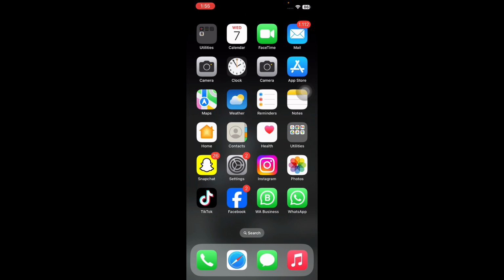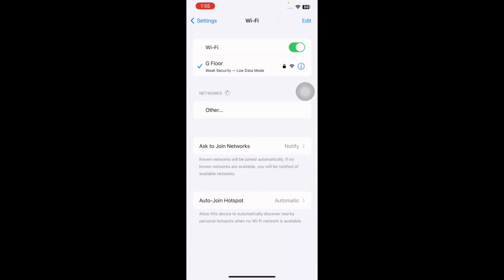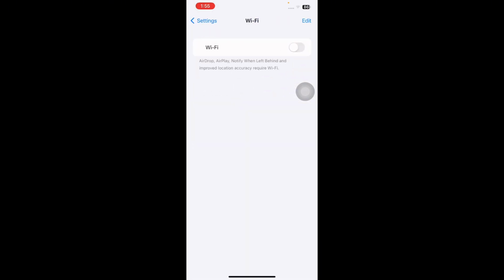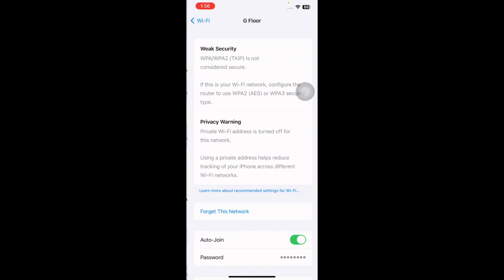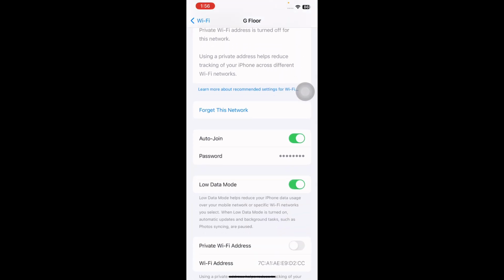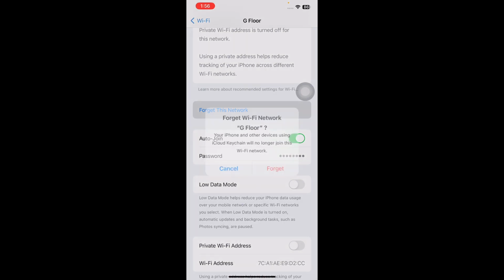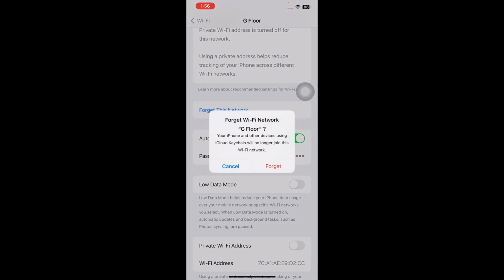And the next step is ensure network connectivity. For this, go to Settings and then tap on Wi-Fi and then tap on the Wi-Fi toggle button to turn it off and then wait for some time and then tap on its toggle button to turn it on again. And also ensure that low data mode is turned off. For this, press on the eye icon next to your connected Wi-Fi network. Scroll down and then tap on the low data mode toggle button to turn it off. And also try to forget your network and then rejoin it again. For this, tap on forget this network and then tap on forget again to confirm and wait for some time, and after that reconnect your Wi-Fi network by entering the password again and you are done.